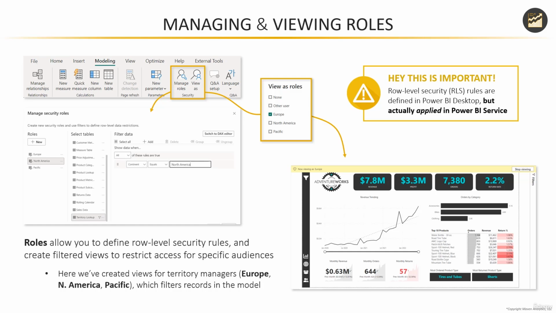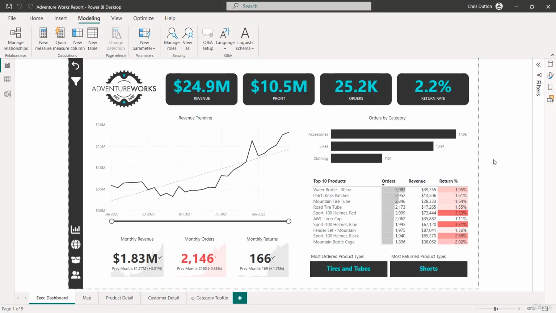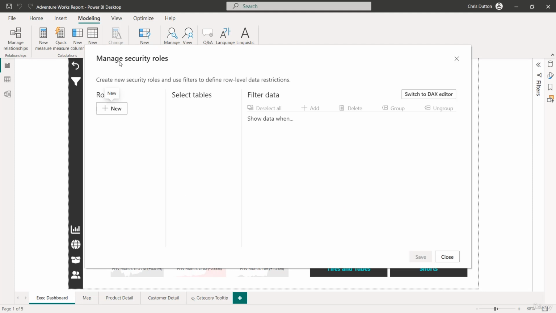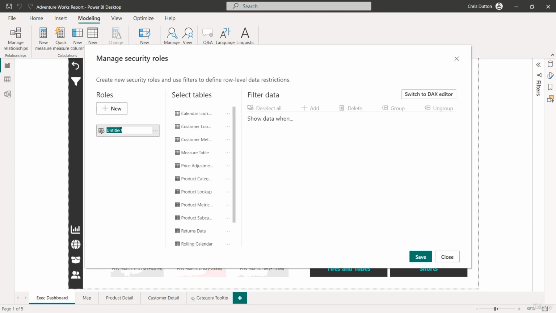So let's jump into our AdventureWorks report and try creating some roles. All right, so let's go ahead and try to create those roles based on continent, just like the example we saw. We can head to the Modeling tab, and in the Security group, we're going to click Manage Roles to open up the dialog box. And let's go ahead and add a new role here. We'll give it a title. Let's call this one Europe.